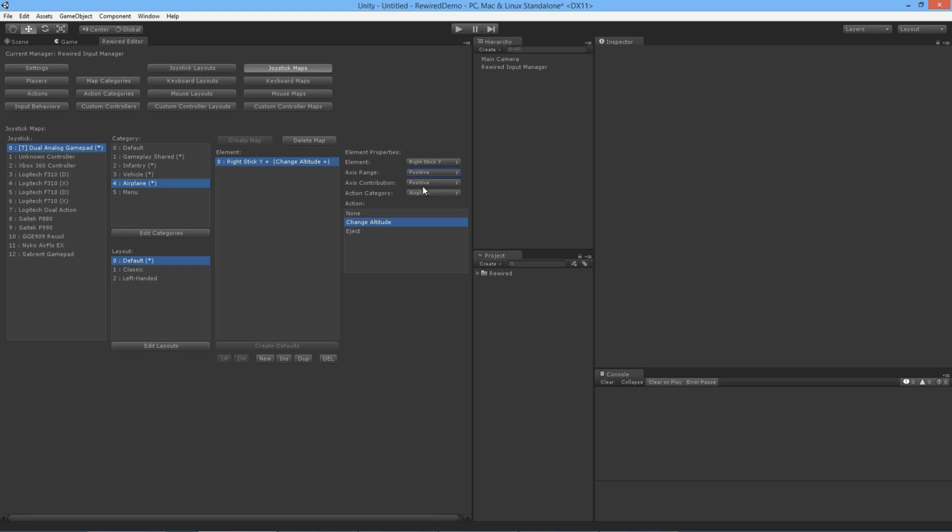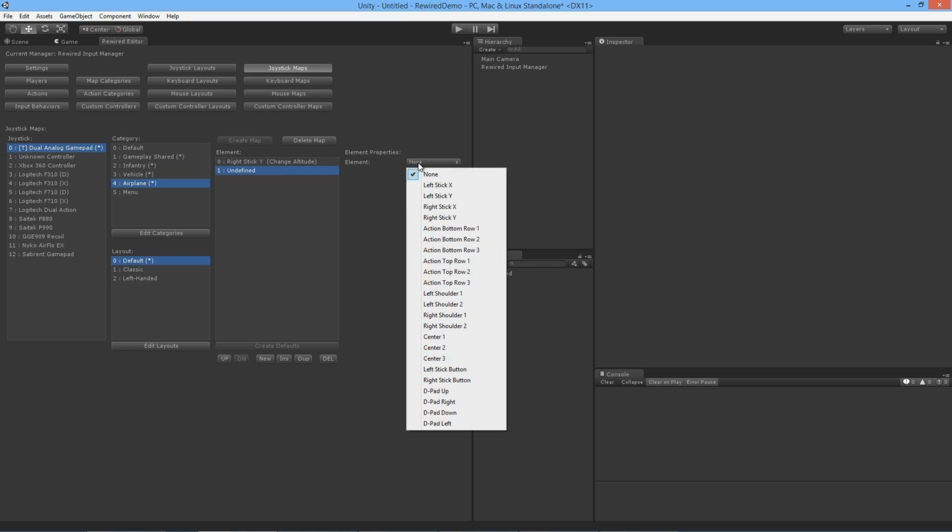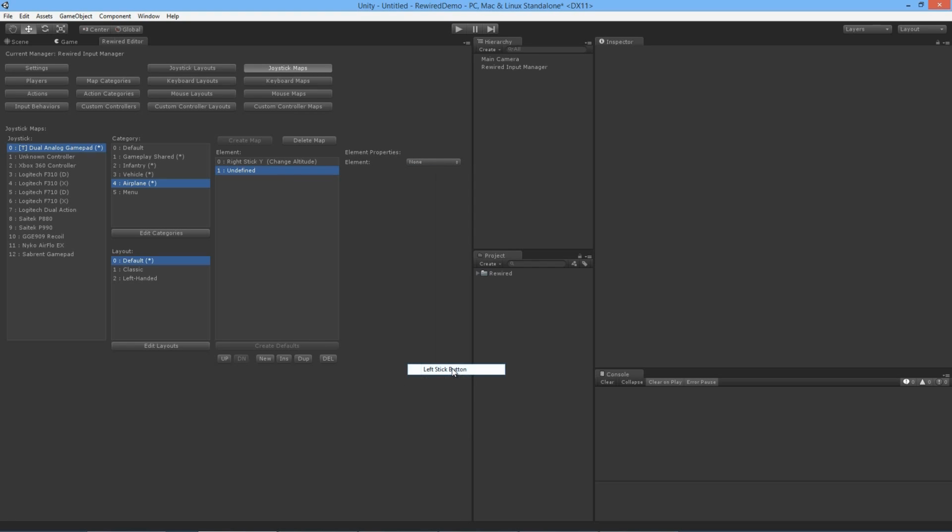You can also set the axis contribution for that. So if you wanted right stick positive to make the altitude go down, change it to negative. So you can see here that changed. Right stick Y positive equals change altitude negative. That doesn't make sense here, but you could still do that for other purposes. Let's change this back to using the full axis range. Create one for eject. Let's put that on left stick button.